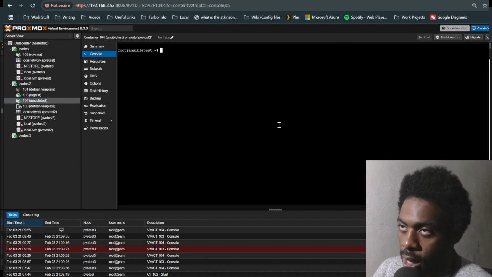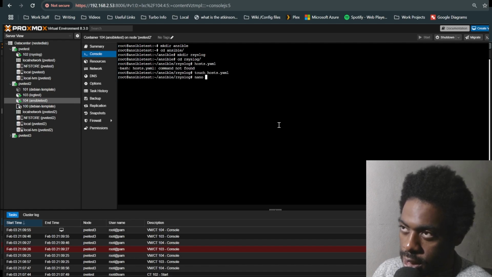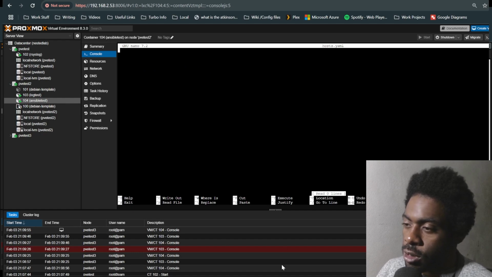Then you'll want to hop back over to Ansible test. So we can verify Ansible is now installed by doing ansible --version. There we go. Then we've got to make a folder to hold our Ansible files. Then we're going to make a directory called rsyslog for this playbook. Once there, we'll make a host.yaml. Then we can touch the host.yaml file. Then we can enter our host.yaml file.